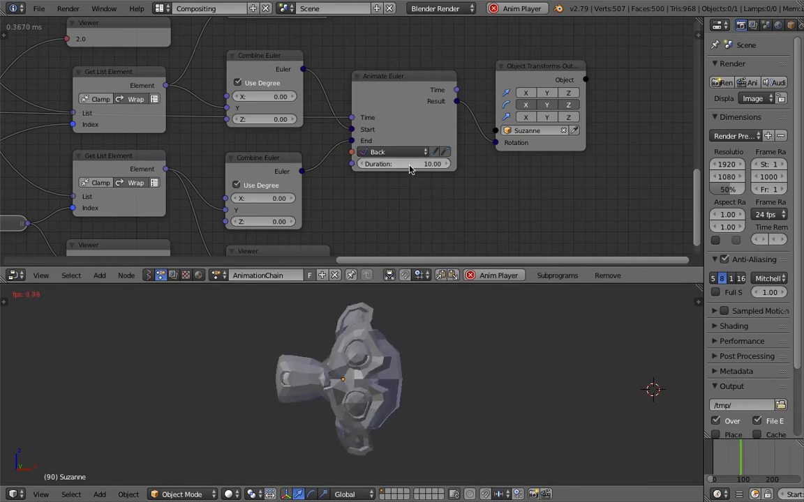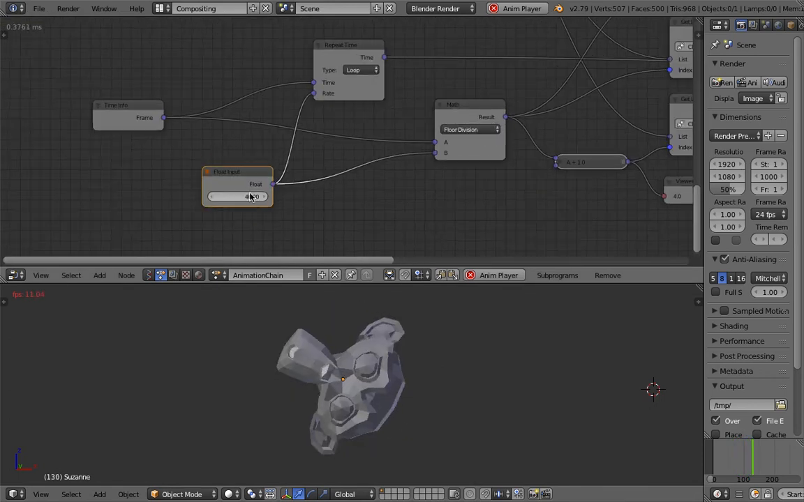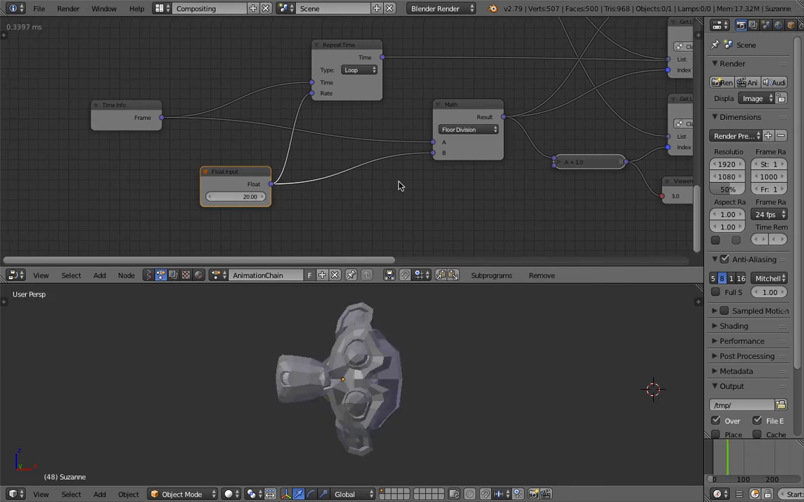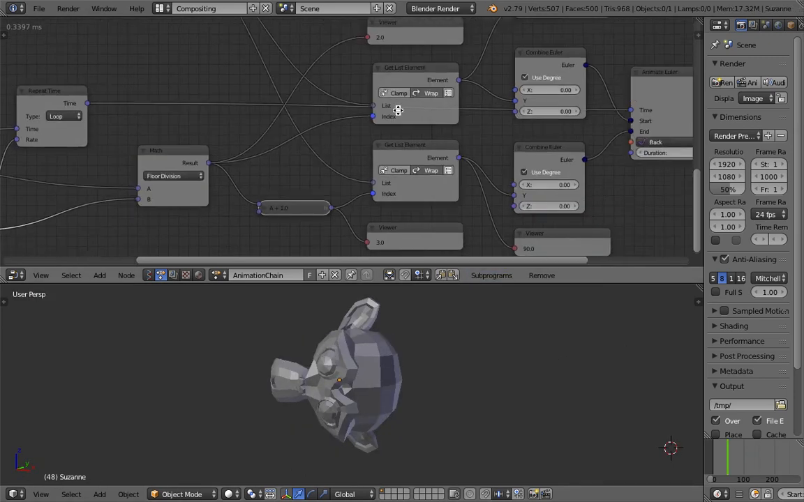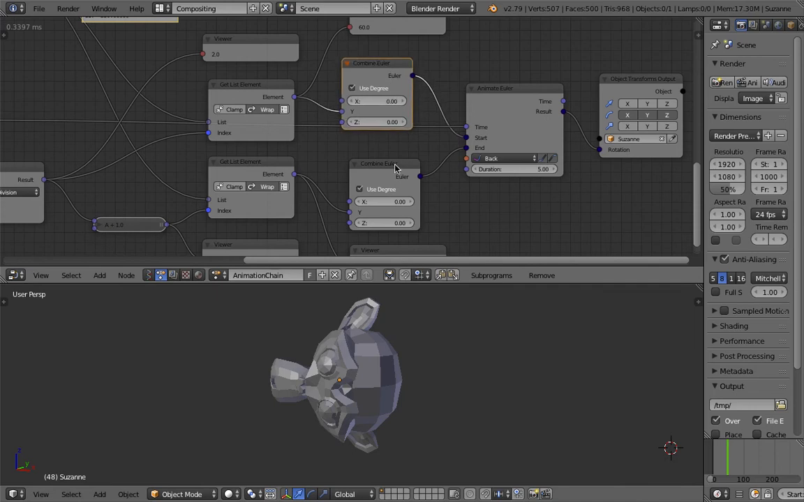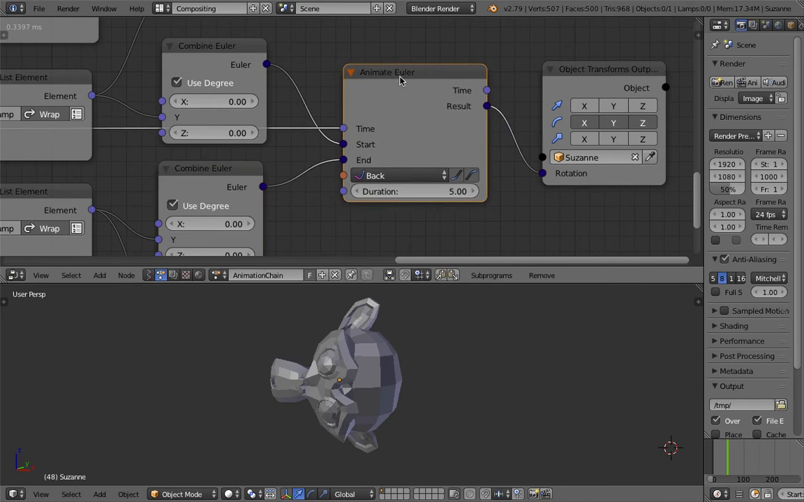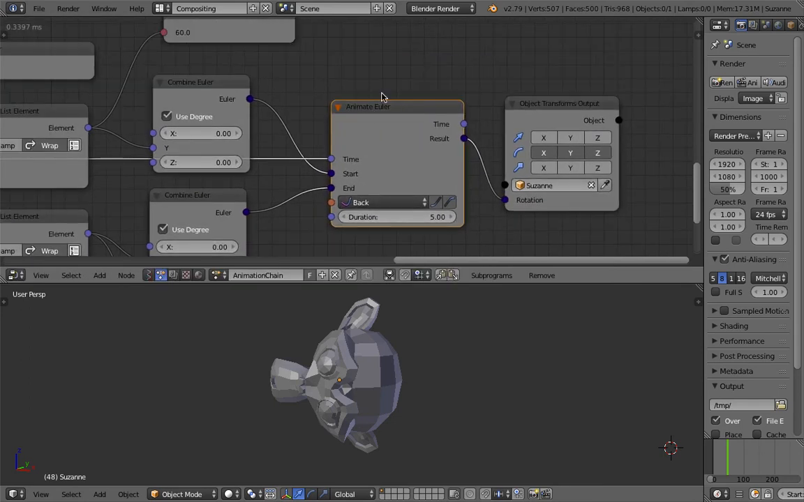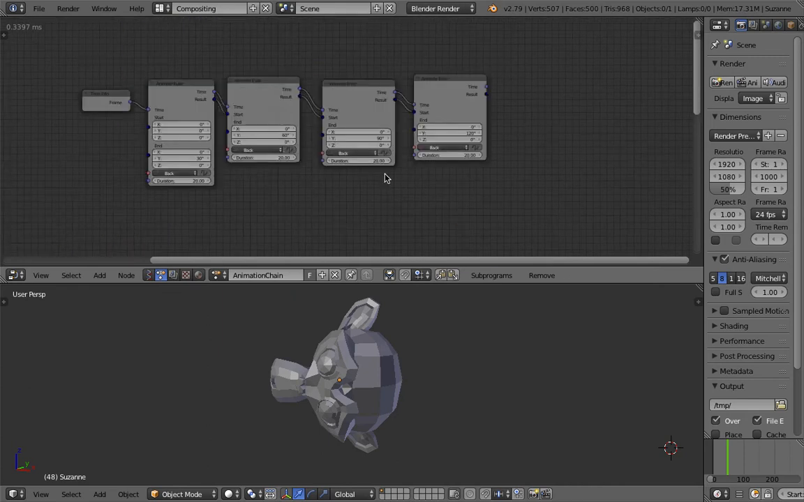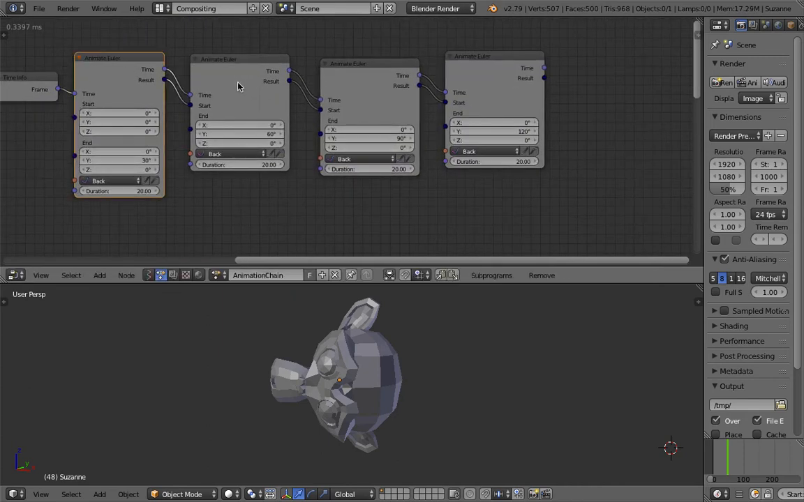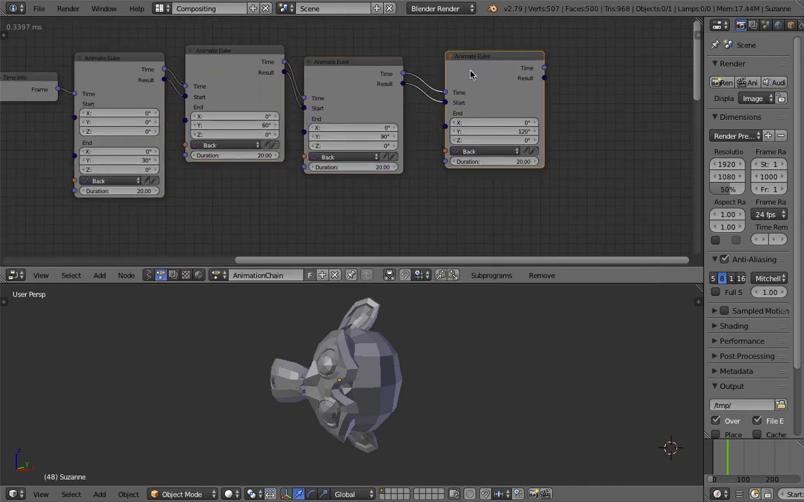So let's see, this is durations. I'll make the duration 5. That's how long it's going to move from the starting angle to the end angle. We are still using this Animate Euler node, but we only use it once. Up here with the chaining, we need to use it for every rotating action.